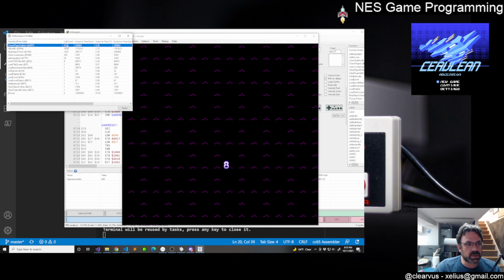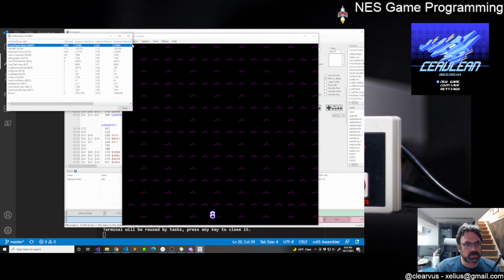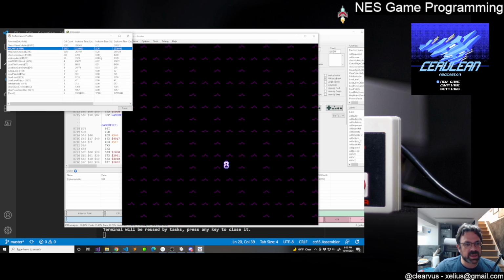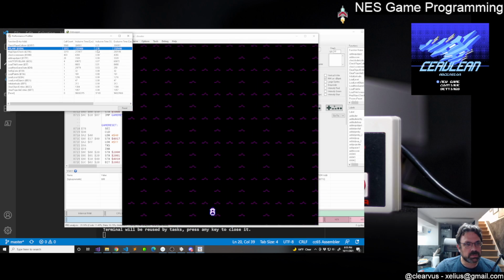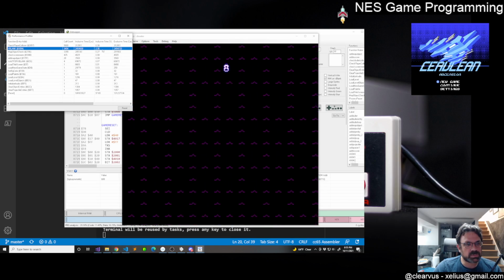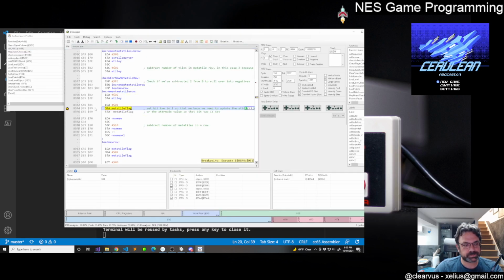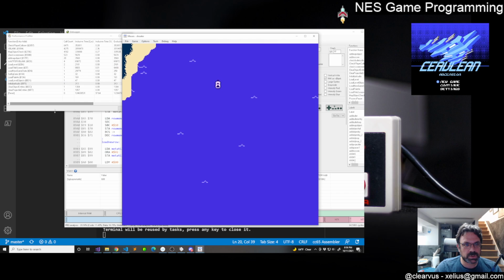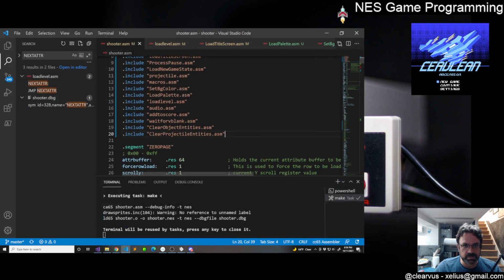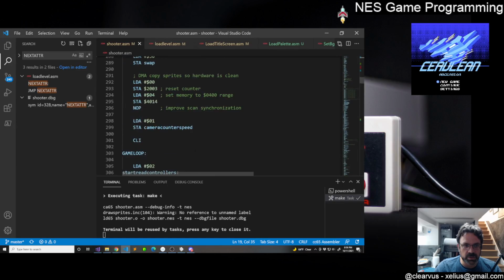check player collision is being called all the time. The amount of time percentage-wise that that's taking is not that much. Waiting for the vblank is taking 2.3% of our code time. So this is the kind of breakdown that we get by being able to put the labels in. So let's keep going. Making good progress here.